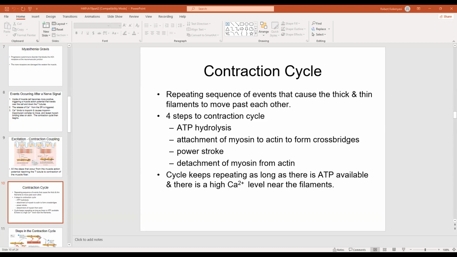There it is. So this was the power stroke. The myosin head group grabbed onto the actin and dragged the thin filament. But now, if the myosin wants to grab onto this next actin molecule in blue here, the myosin head group has to release the thin filament. This is a part of the contraction cycle. This is the process where we need ATP.